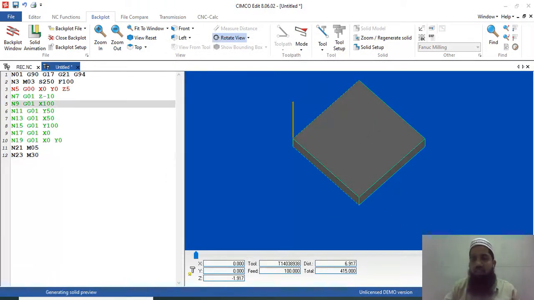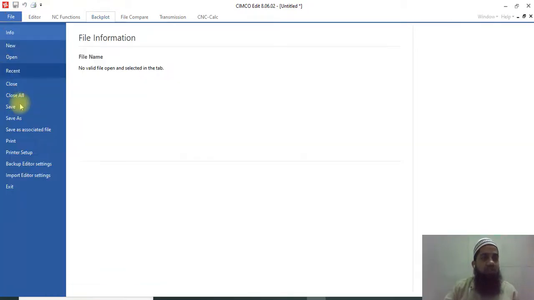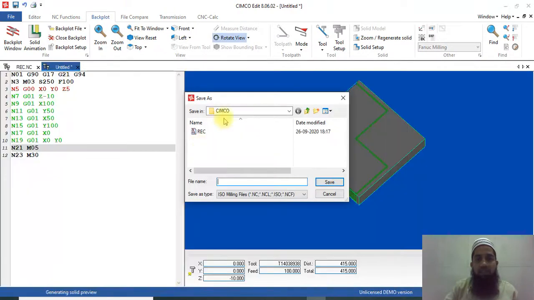Now just run this program. You can see, okay, as usual the dimension given in the programming, the same way it will cut the material. I do the side milling. Okay, this also you can save in the same place in Simco. That is figure 2.